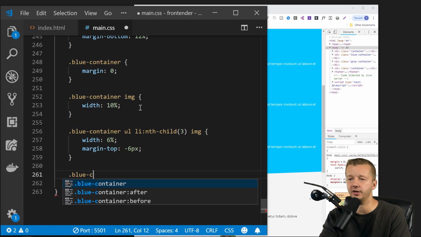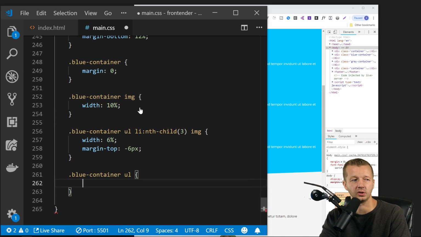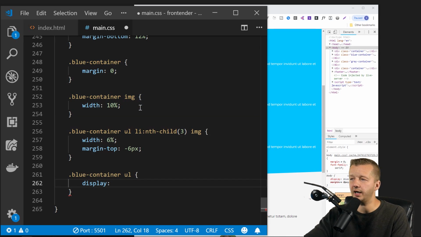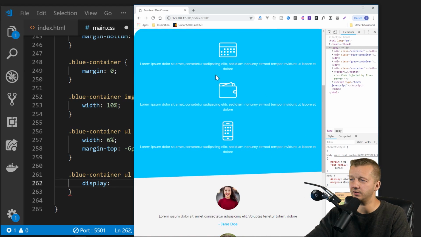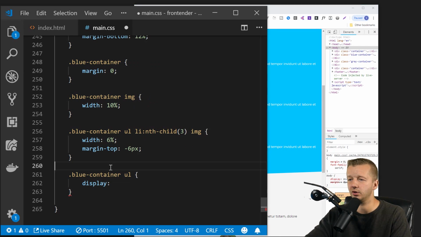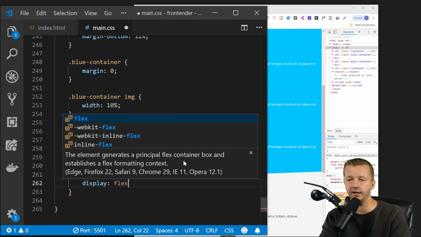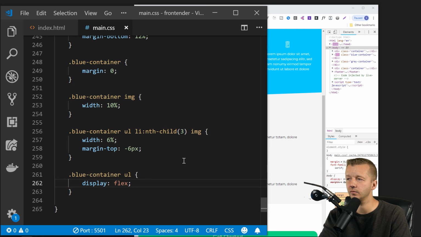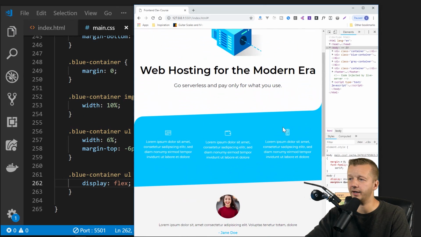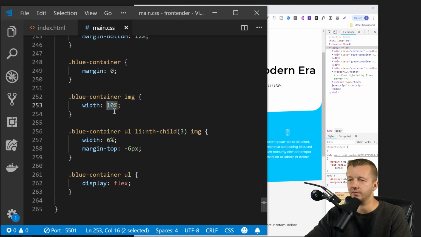So if we put blue container UL and we want these to align to each other in 3 columns, because right now it just kind of looks silly with all this. We have enough room. We could put display flex, and when we do that, it automatically sets these side by side. That's why I had these larger at 20%. There we go. I was confused. I forgot I should have done this first.